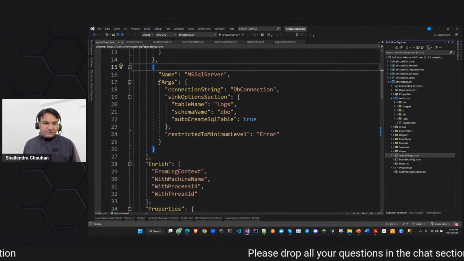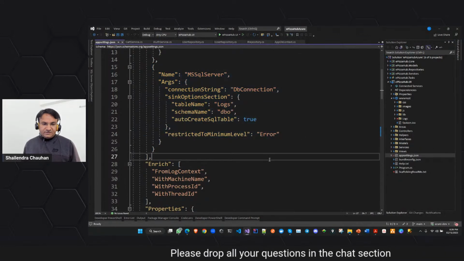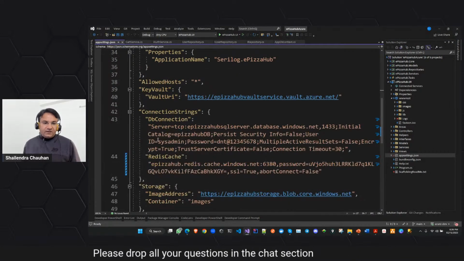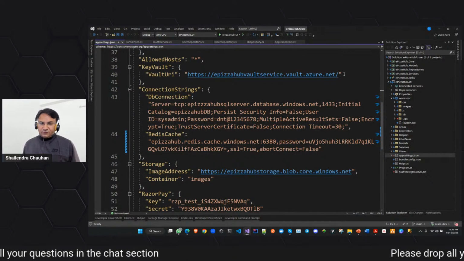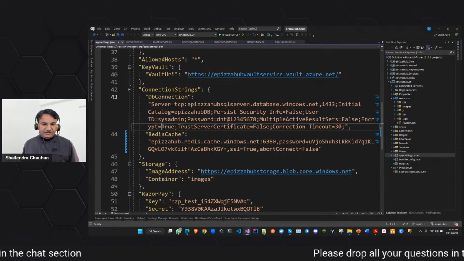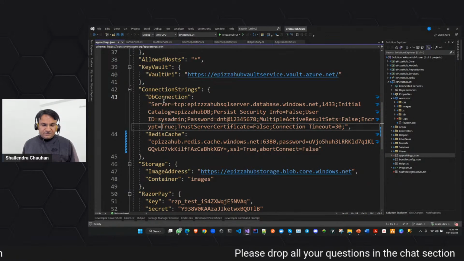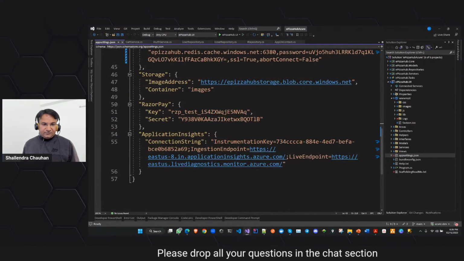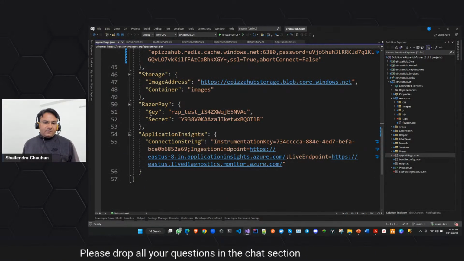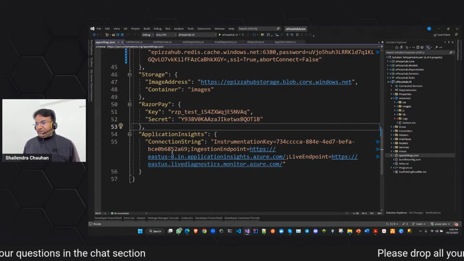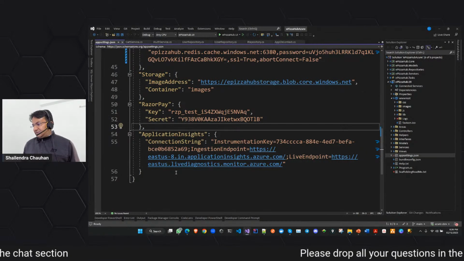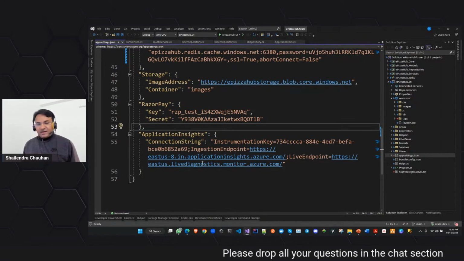Then we are going to store the logs in the SQL Server. This is the SQL Server here. And these are the other settings we have: the settings for the Key Vault setup, the database connection string, the storage account, the payment gateway, and Application Insights. So these are the things we have here.